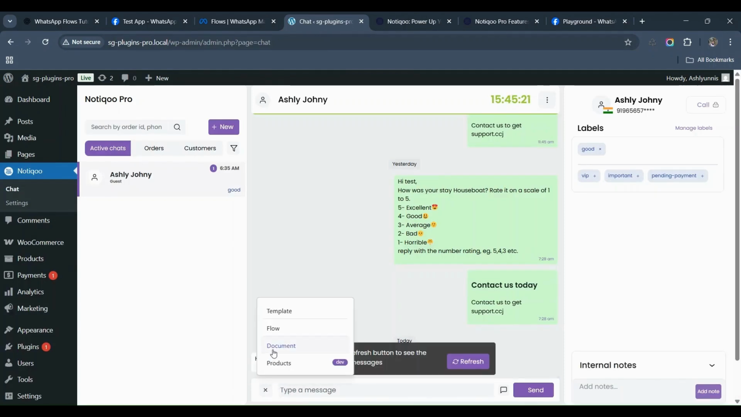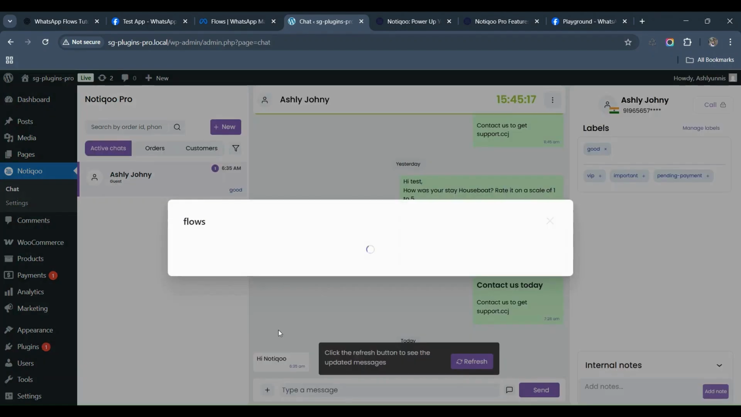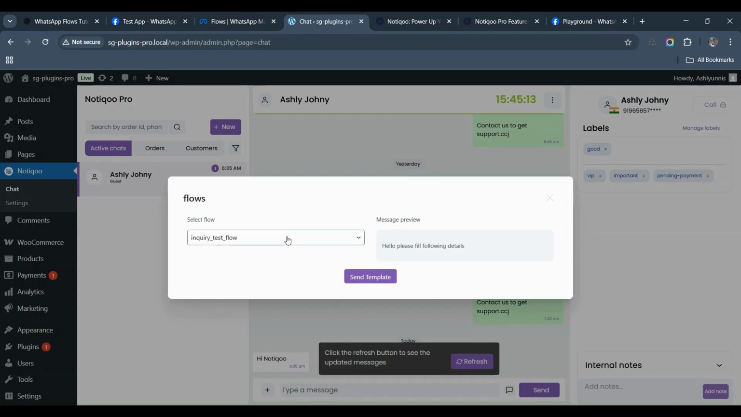Flows help streamline communication. Instead of typing back and forth, customers can simply tap buttons or fill quick forms in WhatsApp. Let's consider one example use case. Let's say you sell products. The flow might ask, "What product are you interested in? What's your budget range? When do you want delivery?" Based on their answers, your team can suggest the right product instantly.